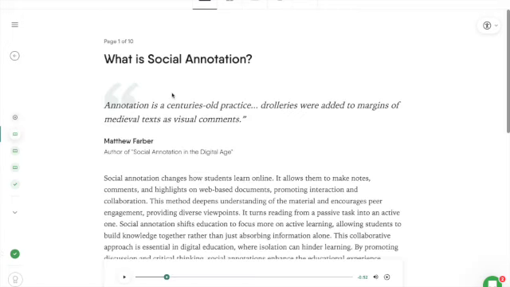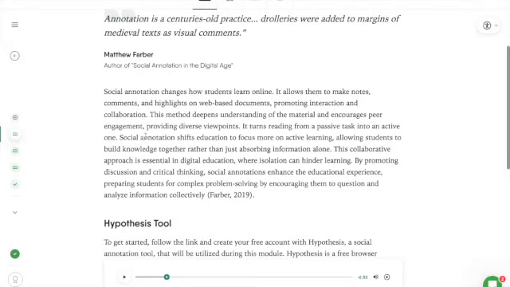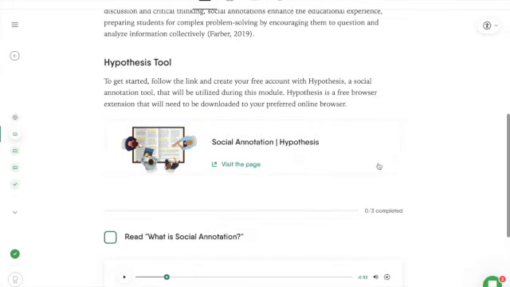So the first page that you're going to come across is what is social annotation. And we start with a quote from Matthew Farber. He wrote an article on EduTopia titled Social Annotation in the Digital Age, and I referenced that and read that a lot, specifically within this first section. So it starts off with what it is, and then we get into the actual tool of Hypothesis. So you'd have to download their browser extension, create a free account, and then connect with the social annotation Hypothesis group.